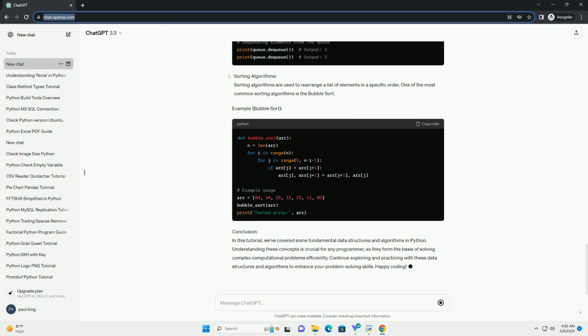Conclusion. In this tutorial, we've covered some fundamental data structures and algorithms in Python. Understanding these concepts is crucial for any programmer, as they form the basis of solving complex computational problems efficiently. Continue exploring and practicing with these data structures and algorithms to enhance your problem-solving skills. Happy coding!